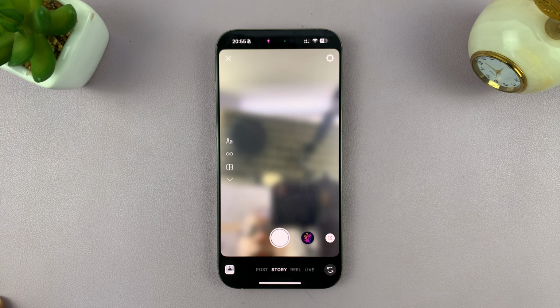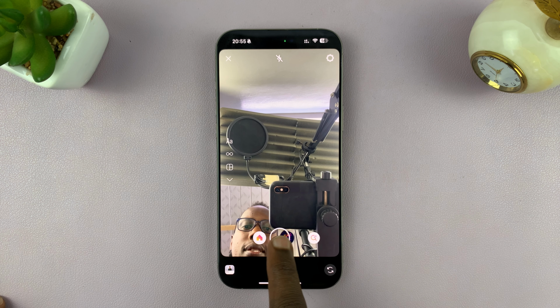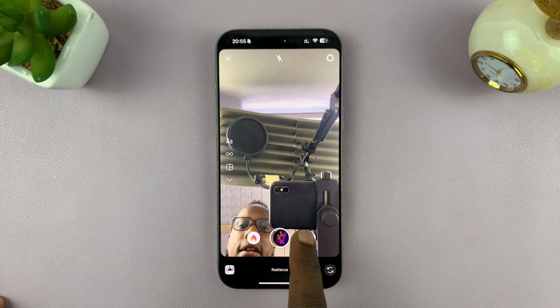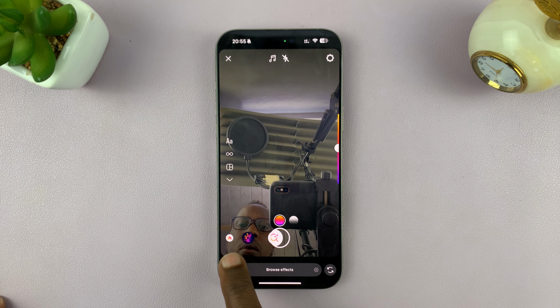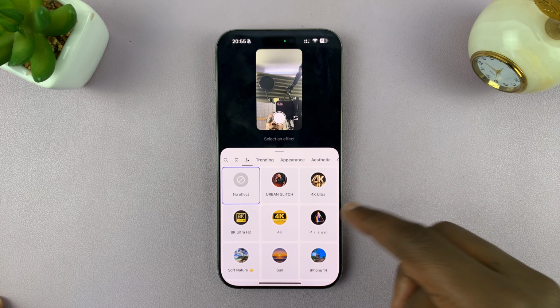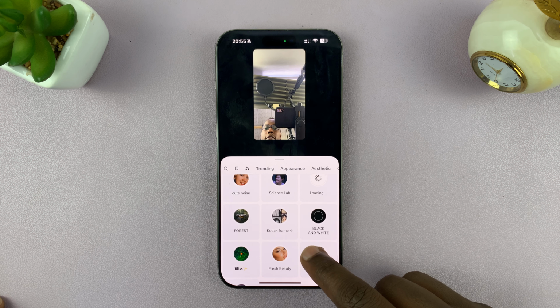Now, if it's a story you want to post, just select stories and then you can see the filters on the right hand side of your shutter button. And if you scroll and keep scrolling all the way to the end, you will see the search function. And if you tap on it, it's going to open this up. And then you can scroll and look for a specific filter.